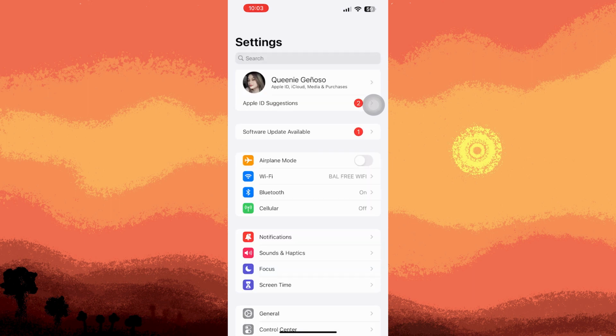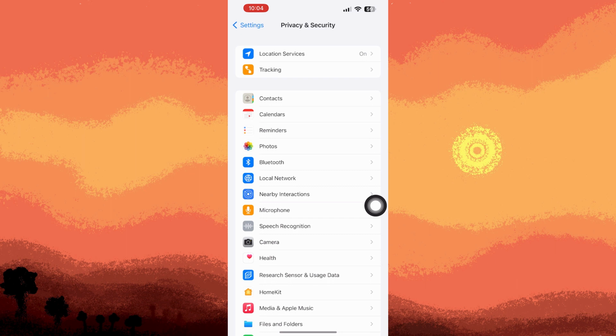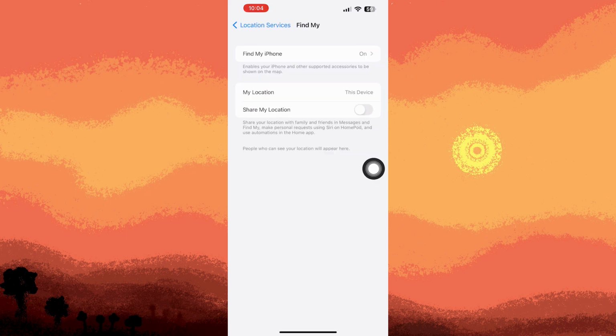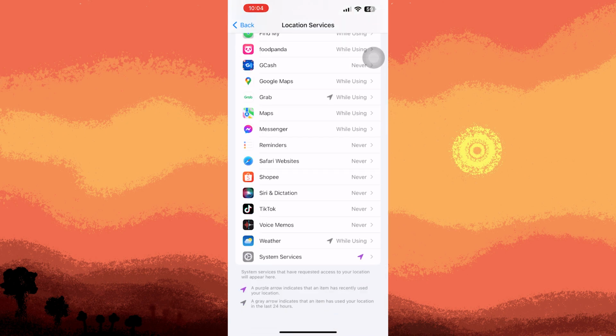Step 2. Adjust location services for privacy. Open the Settings app and choose Privacy. Then Location Services. Firstly, disable Share My Location. Scroll to the bottom to tap on System Services.